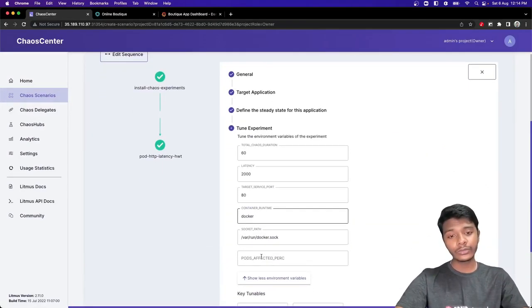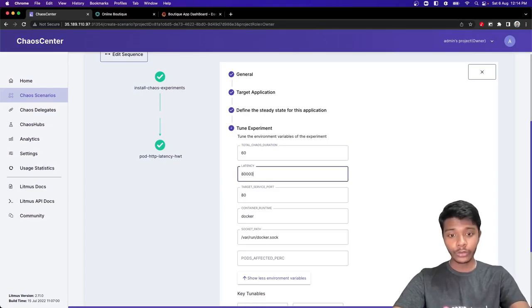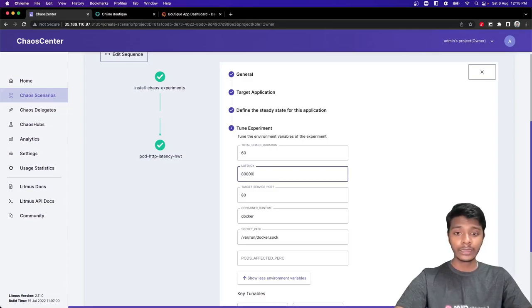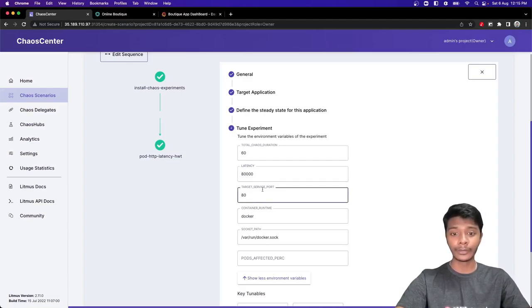Lastly, in the last step, we just need to specify a few environment parameters for the experiment. So these are the parameters through which the experiment would run. First is the total chaos duration. So we'll be running this for a duration of 60 seconds, which seems plausible. And for the latency, I'll add a very big latency, which would go ahead and block our HTTP request for this latency value, and this is in milliseconds. So I'm adding an HTTP latency of 80,000 milliseconds, which appears to be very large. So we'll see what happens when we apply this large a latency to this experiment.